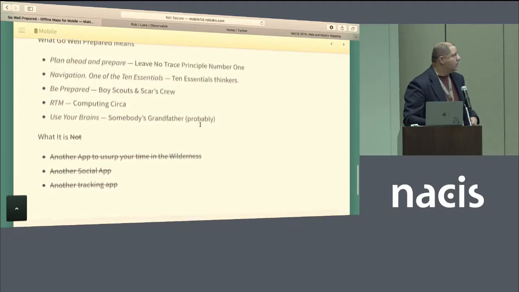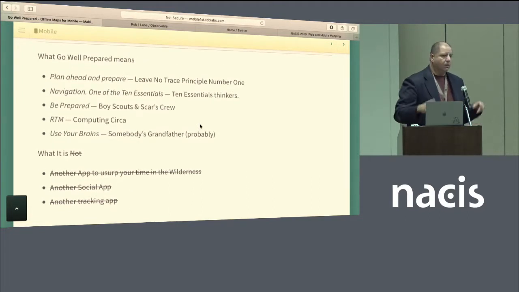Okay, so when you make maps, you want to think about experience. You want to think about planning ahead and preparing. You want to think about your navigation. You want to be prepared. In some computing circles it used to be called read the manual. And then you just want to be smart and use your brains. So we want to be prepared. This is why we have mobile maps, because the distribution of this geospatial data is there, and it helps people go enjoy the outdoors.